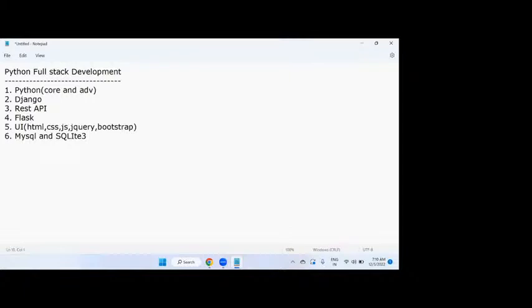For every subject, we will send the PDF, core and advanced, Django, REST, Flask, everything will be sent as PDF. So you won't have any problem while watching my video lectures, and in the context of practicing, you can follow my PDF document clearly. You will get the practical things, everything step by step, I have included.